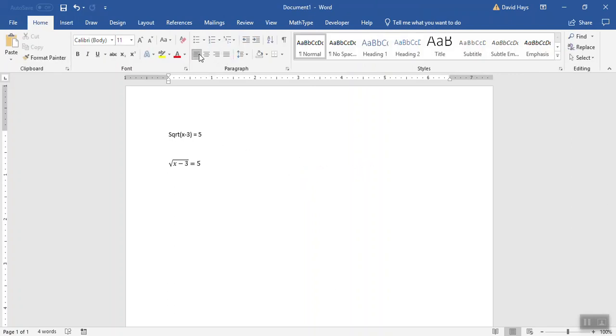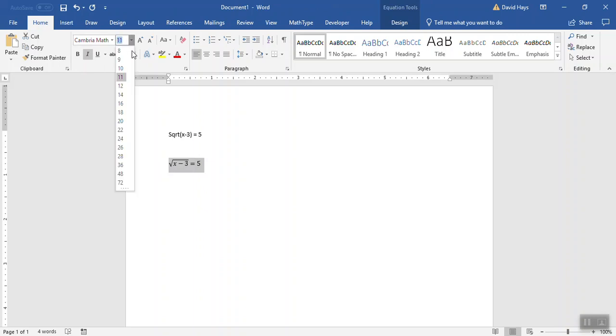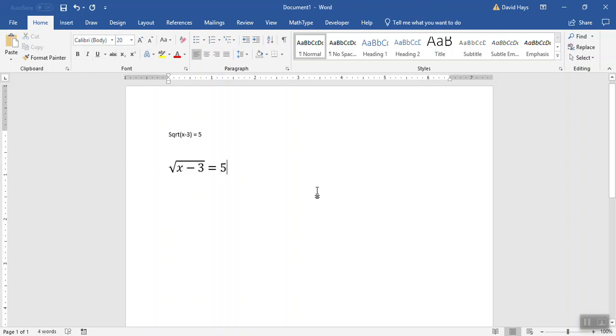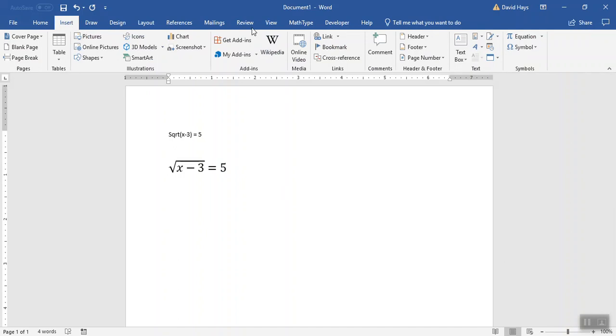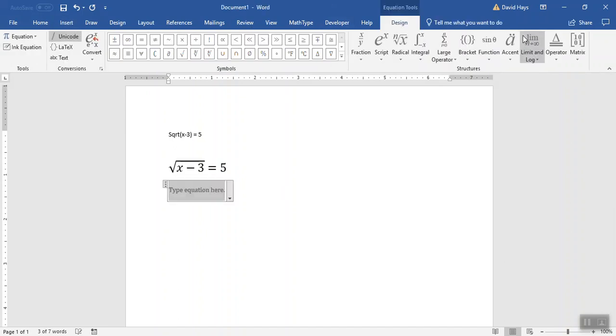I could choose different options here. I can left align. So there's a lot of different formatting you can do with this with the standard bars. If I go to my font options, I can change the size of it. So that's how you put a math equation in there. You can put multiple math equations in there. If you go back to Insert, you can insert a new one.